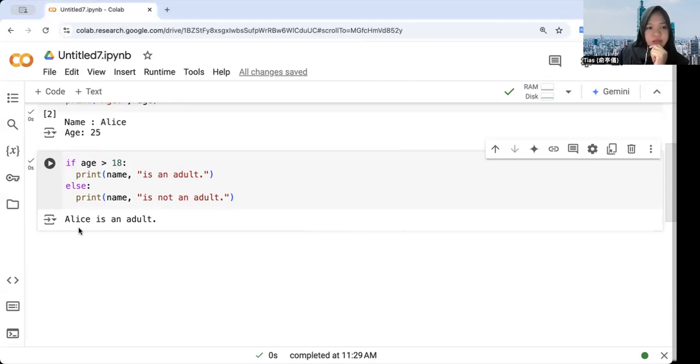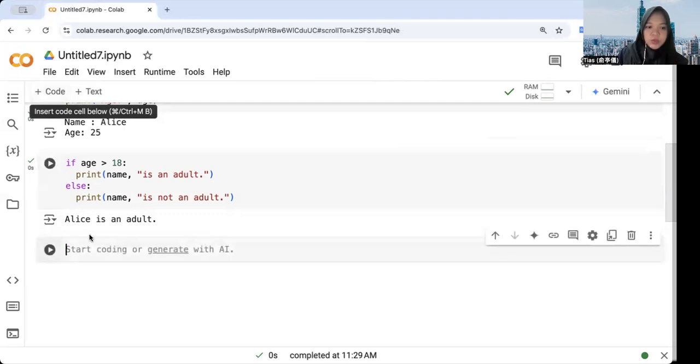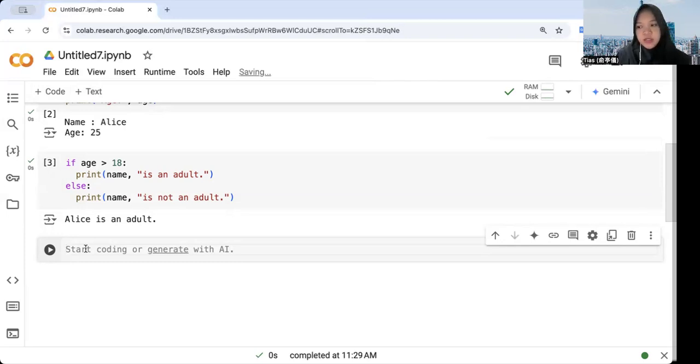If you want to add some more code, you can just press this button, plus code. Then you can just type in another code. That's easier, right?